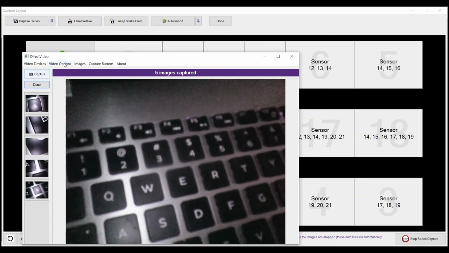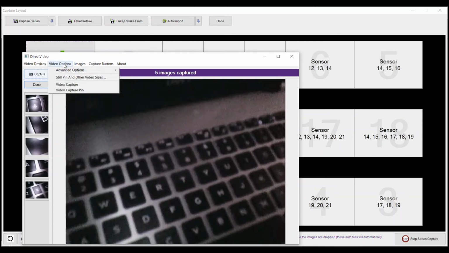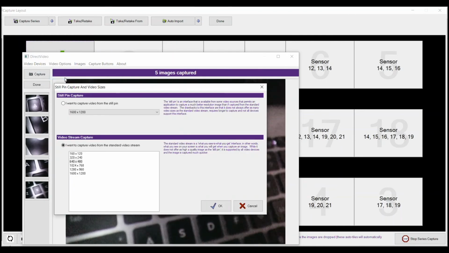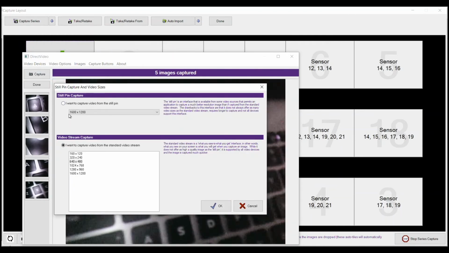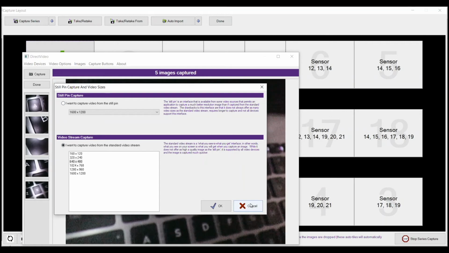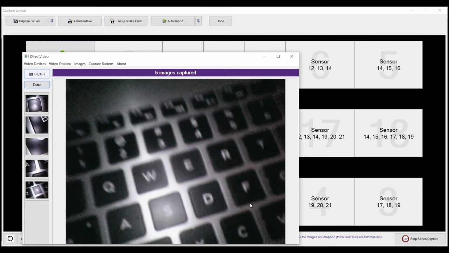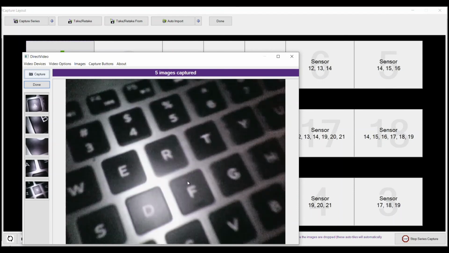If your camera is not capturing, you might want to come into video options and still pin, and change it to the other setting. One of those settings will work, or create a support ticket with us and we'll help you make sure that your camera is connected to the software.